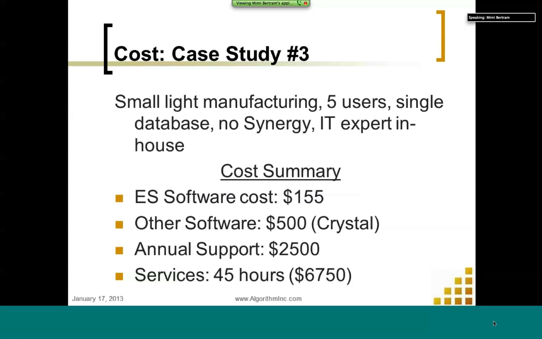And then last but not least, we have a small, light manufacturing company. Again, single database, no Synergy, but they did have an IT expert in-house. And $155 for software, $500 for a Crystal upgrade, $2,500 for support, and it only took us 45 hours. So it does really run the gamut, I will tell you.